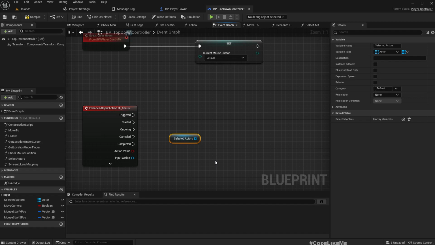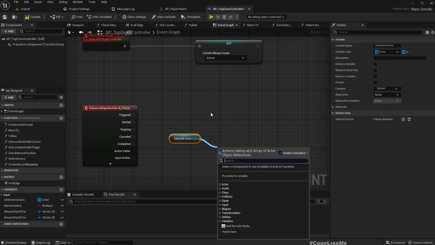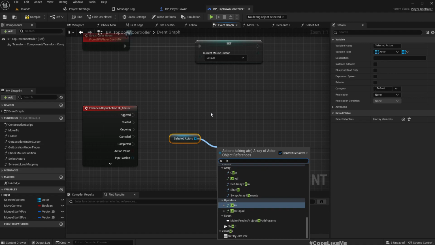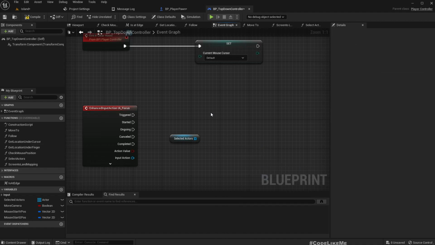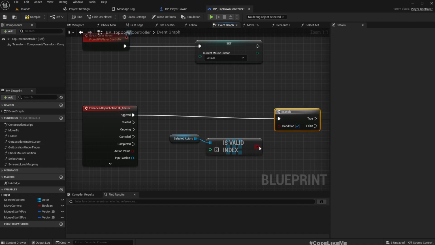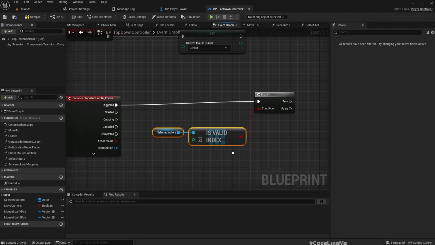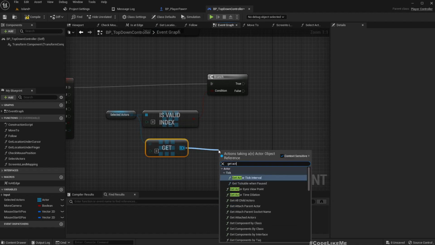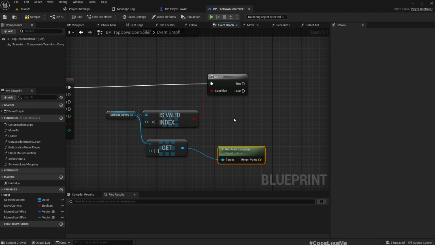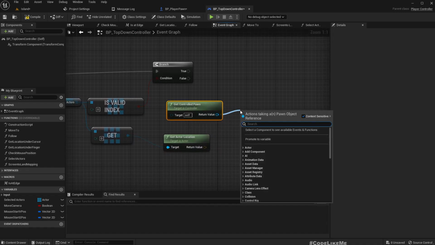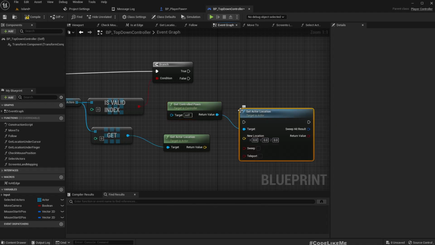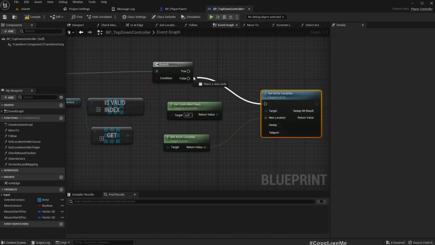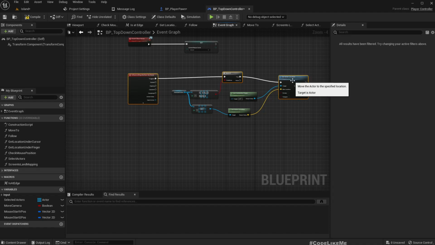Right, so how can we do that? First we need to check if we have any selected actors. So we can check length. Oh no, we can just use is valid index, branch. So that means we have elements. We can then get the first element and get its location. Then we can get controlled pawn. And what if we directly set its location with this? I think that should work.